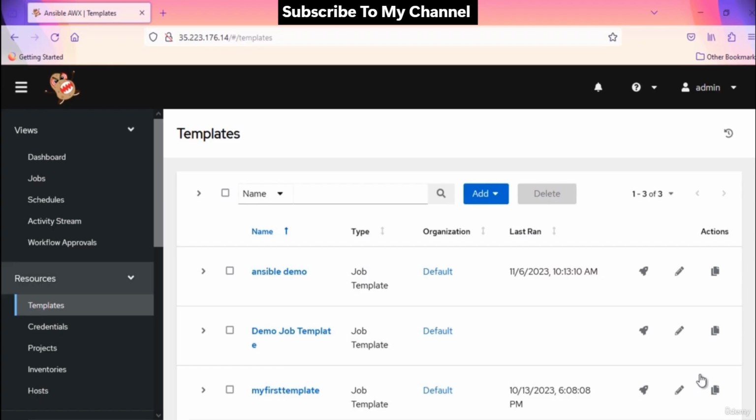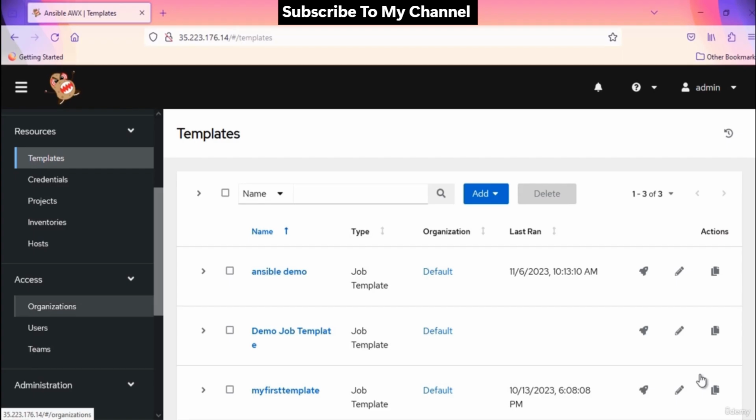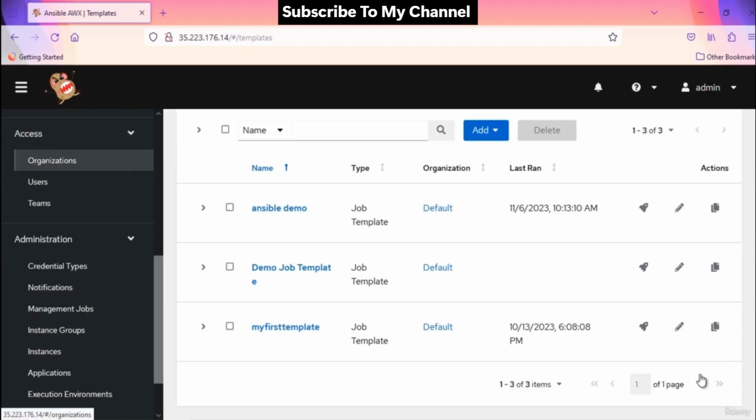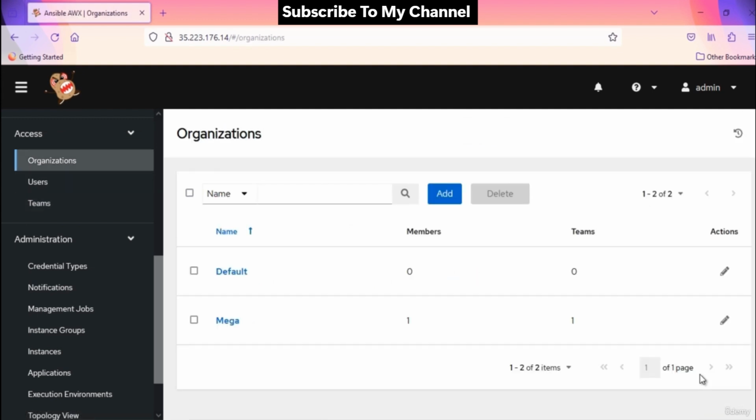In the Access menu, we have organization, team, and user options. An organization is a logical collection of users, teams, projects, and inventories, and is the highest level in the AWX object hierarchy. Organizations are designed to help you structure and control access to various components of AWX, making it easier to manage automation, projects, credentials, and permissions.